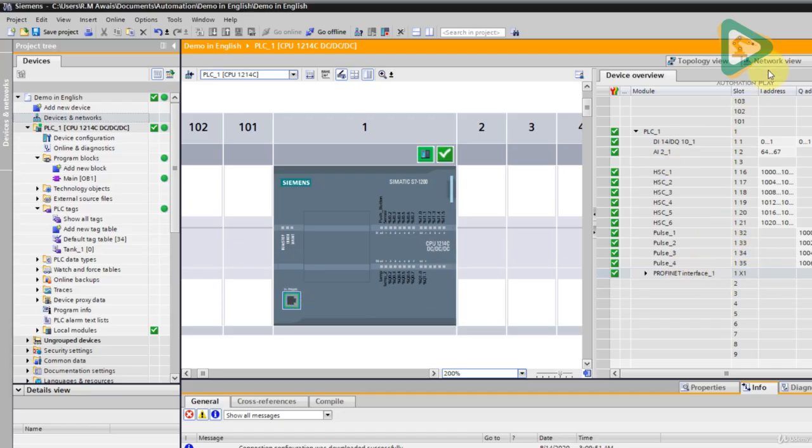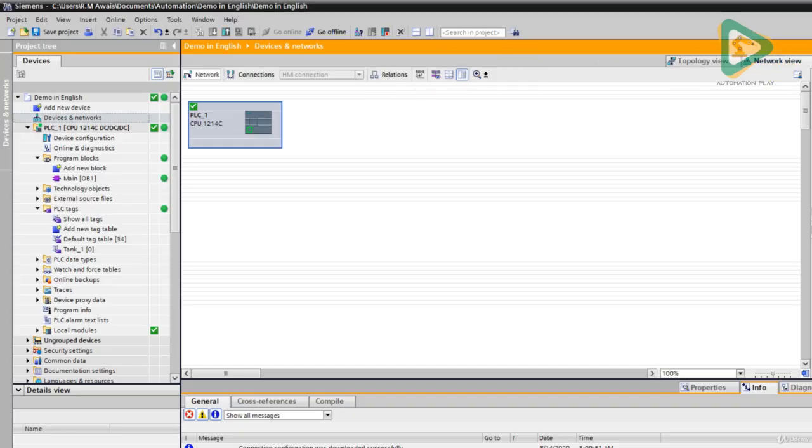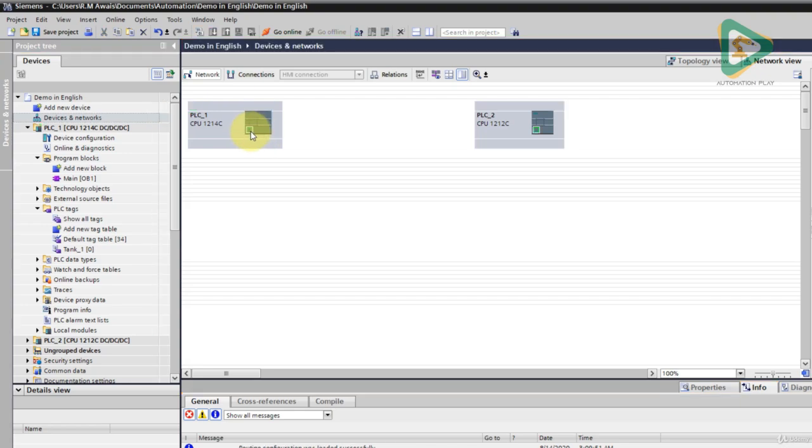So yep, in network view, what happens is, if I add a device, for example, controllers, S7-1200 CPU, 1212C, and I'm dragging it over there, and it is connected through my PROFINET interface. Connections means the devices that are connected or accessible to be connected are accessible.